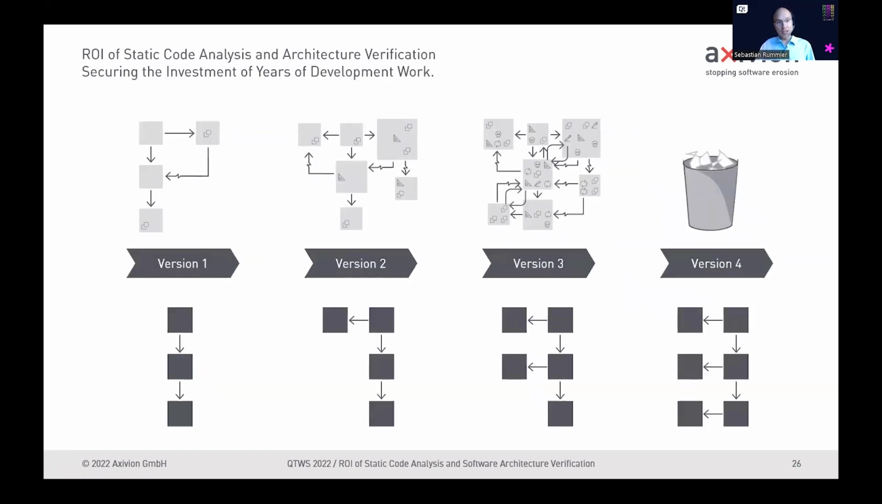Also, from that overall perspective, securing the investment of years of development work is an important issue. If you spend millions and millions of euros or dollars developing large software systems, it's just a shame to throw all that away, to throw it in the bin and have to start from scratch. That's definitely something we want to avoid, because then we're no longer really talking about return on invest. Any investor would say it was worth it to avoid that. Now we get more into detail. These aspects are true for static code analysis as well as for architecture verification.